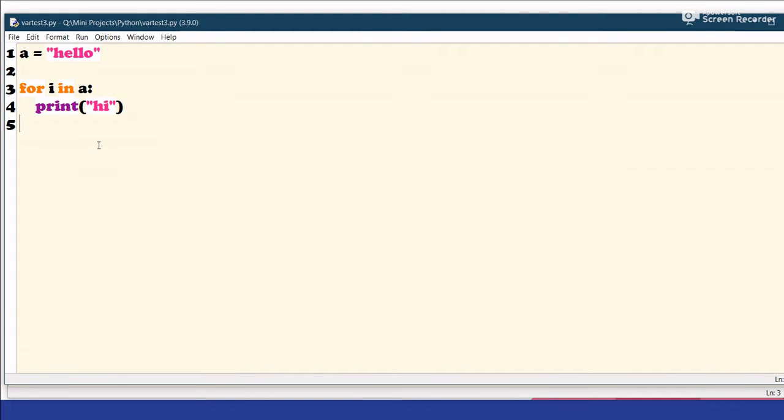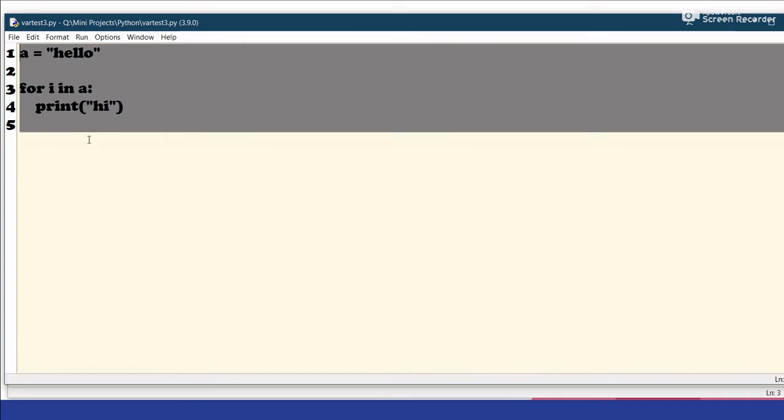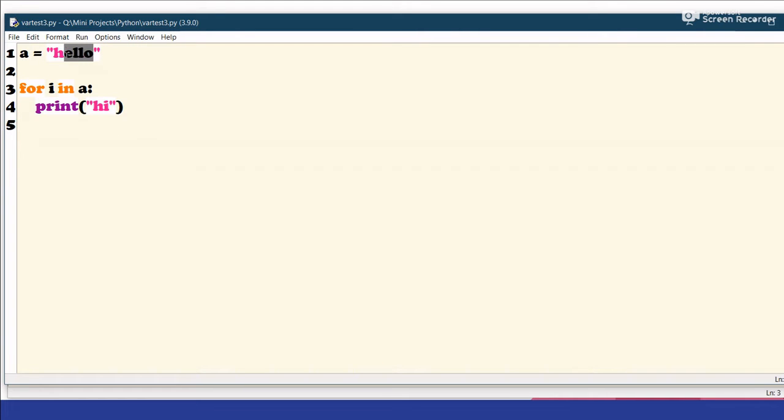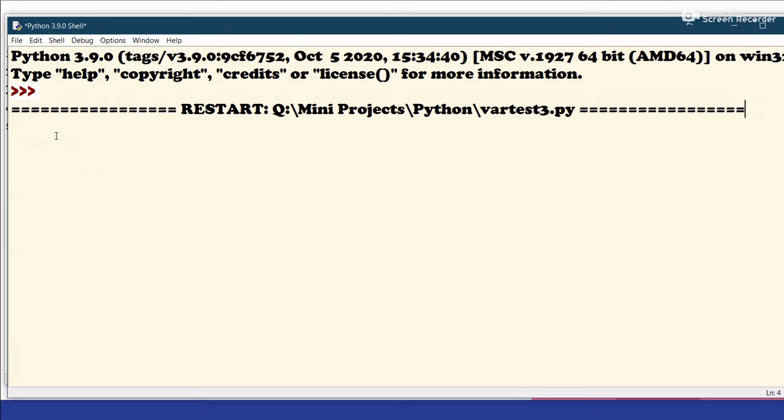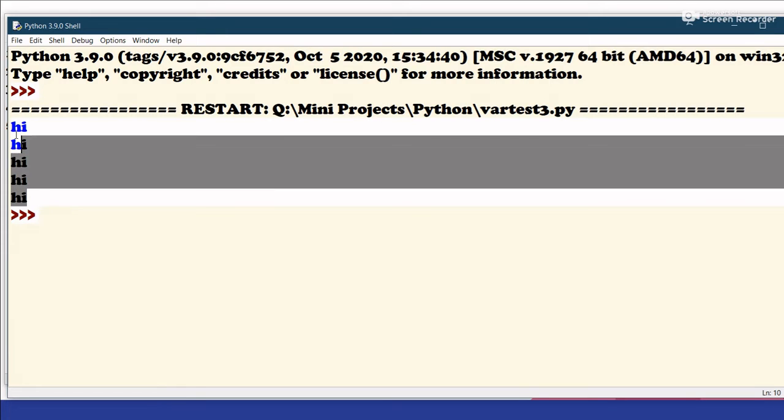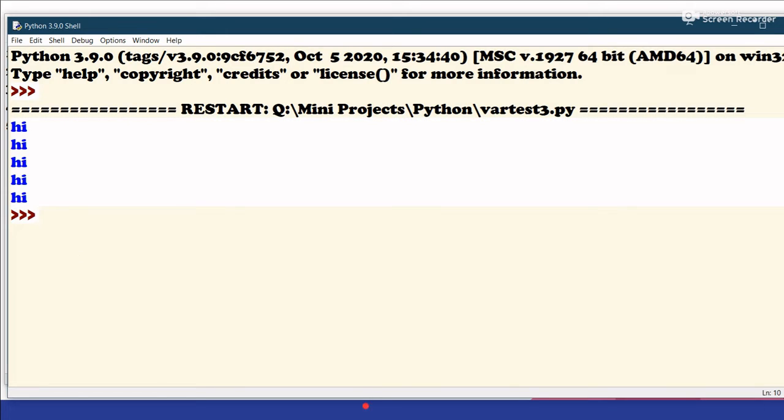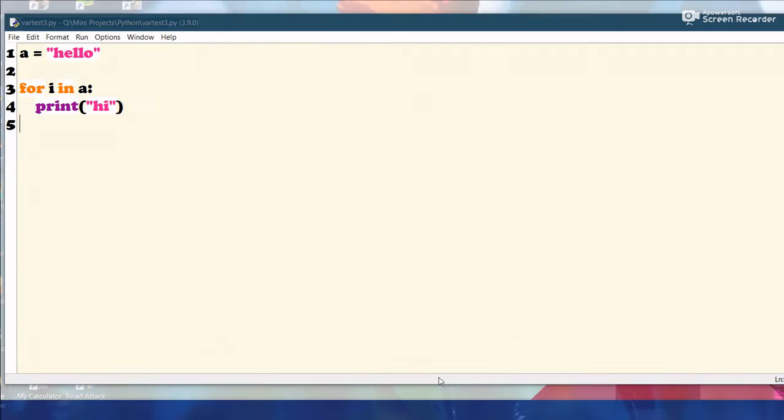So basically, it is going to run this loop 5 times, HELLO, right? Because there are 5 characters. So it will run this loop 5 times, once for each character. And for each character it is going to print hi. So let's try to run this and see what we get. Yes, as we expected, we got hi 5 times. Now let's change something here.